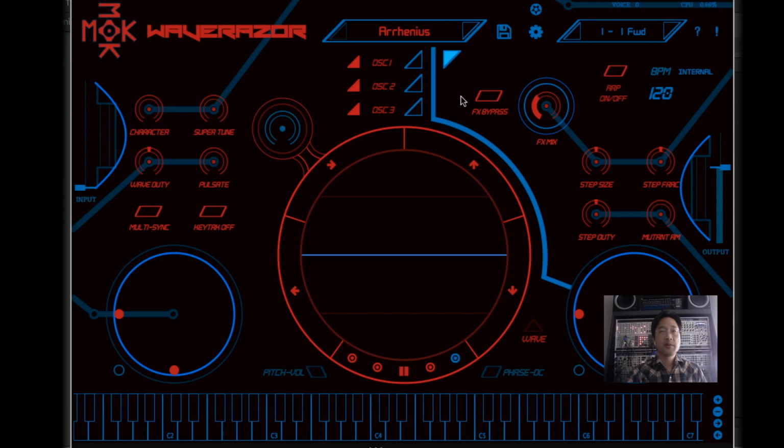Now, the oscilloscope has several controls for viewing. The arrows around the ring zoom in and out of the waveform, both in amplitude and frequency, and the four circles along the bottom select different trigger modes, while the pause button freezes the waveform.